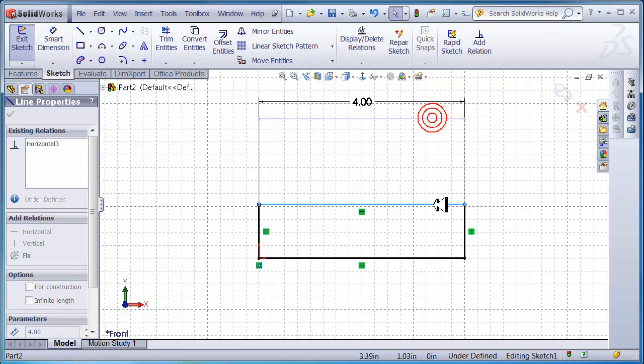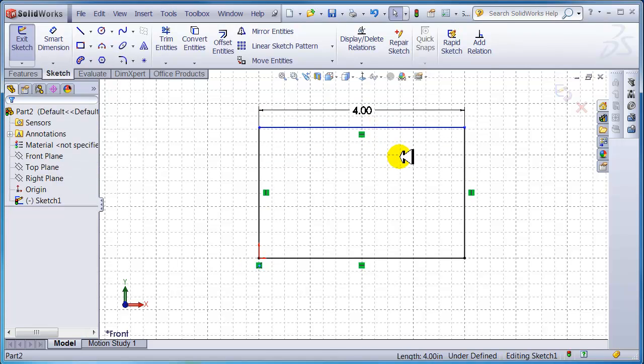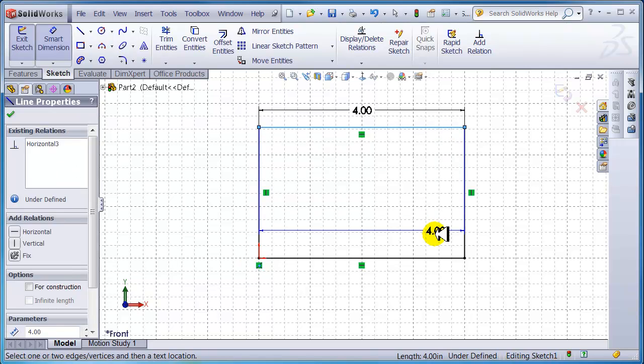So as I click on this, that line will still move vertically, but it will not move back and forth. So let's put a vertical dimension on here. I'm going to go back to Smart Dimension, click on this line over here. Now I could click on the line, I could also click from line to line and click that in place.